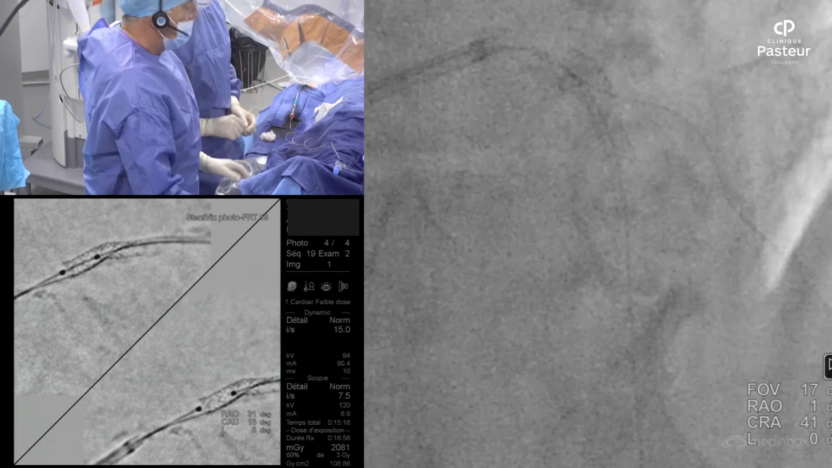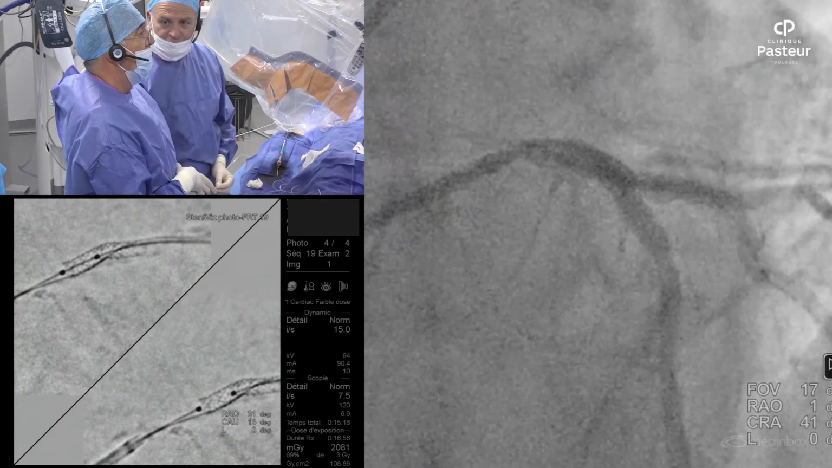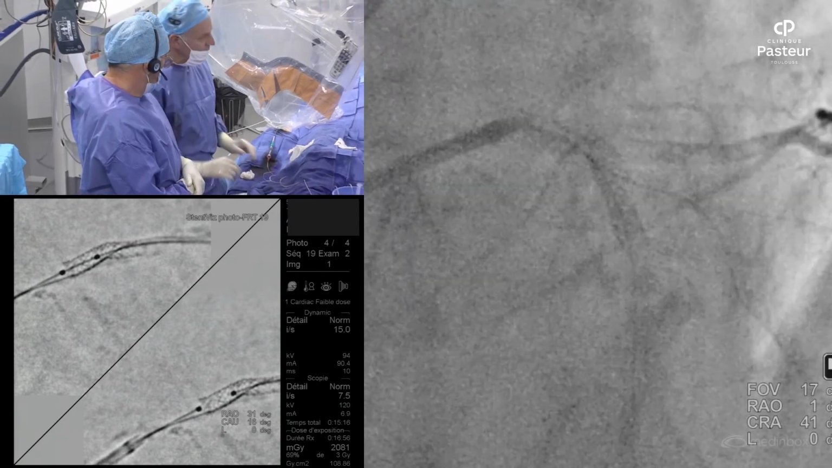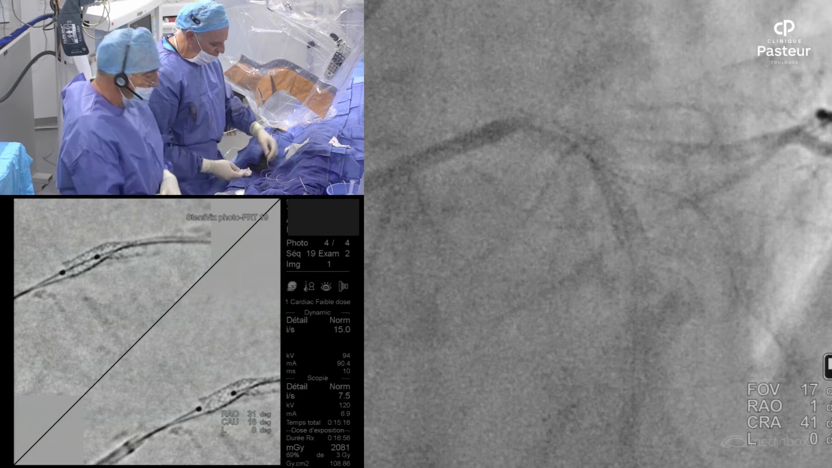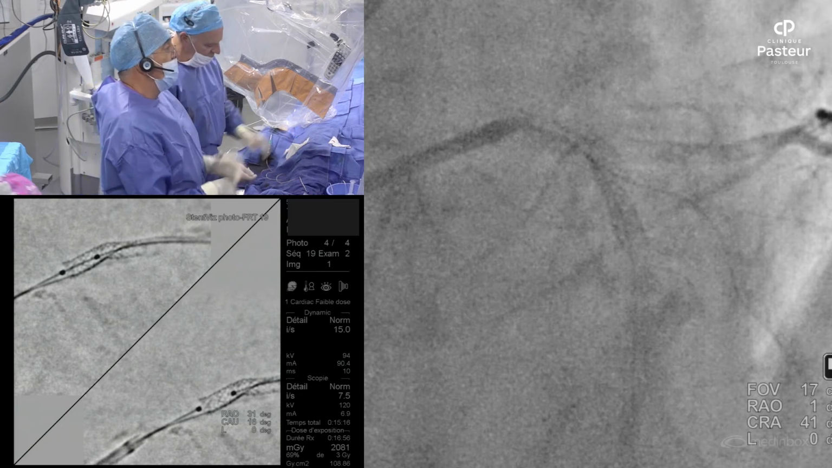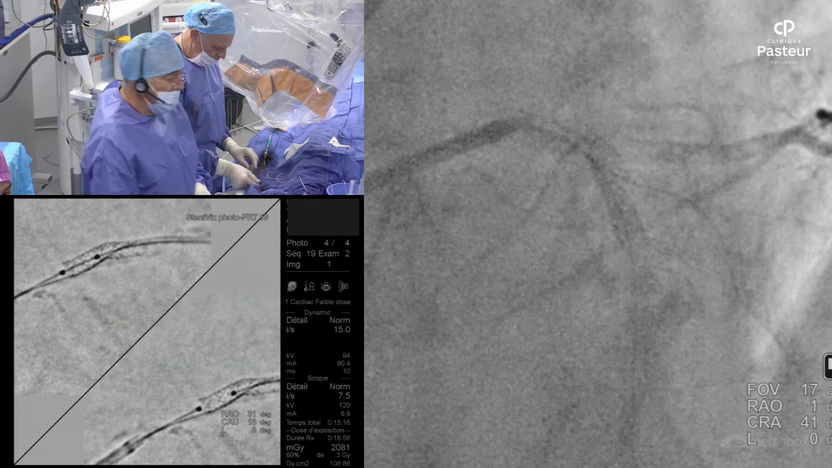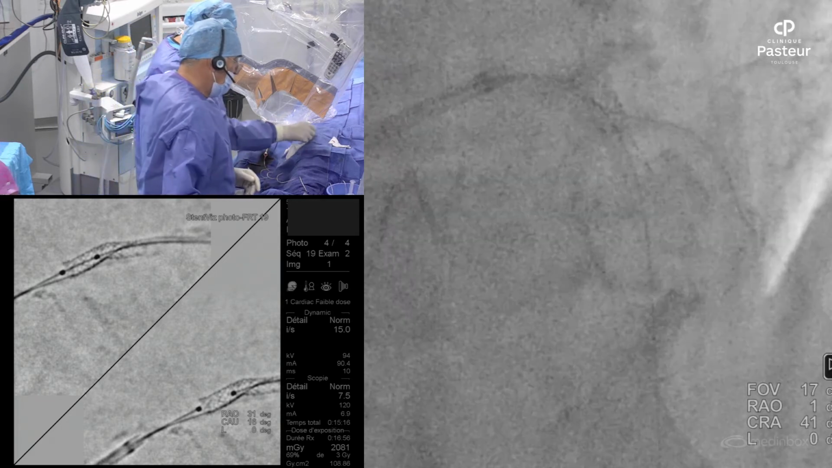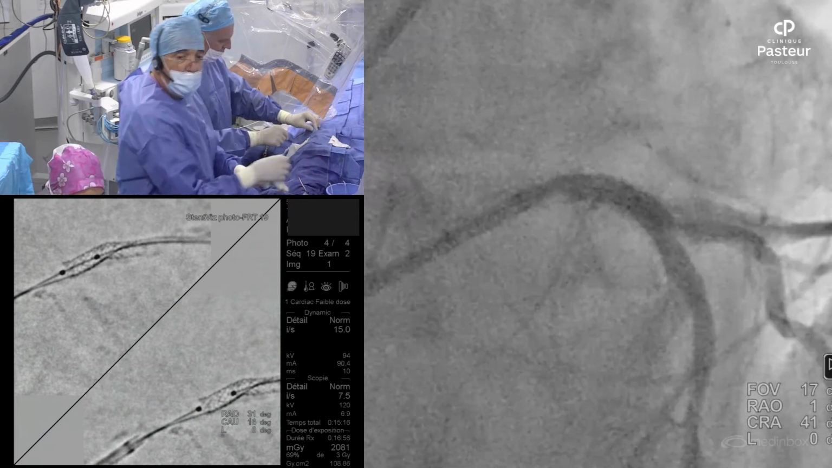So now, what's the next step, Jean? Will you use a standard kissing or a repot? We can use a kissing, what do you think? Okay, we can use a kissing. So the 2.5 and the 3.0 probably. It's not necessary to take high pressure. We will use the 3.0 by 10 and the 2.5, at around 6 to 8 atmospheres.